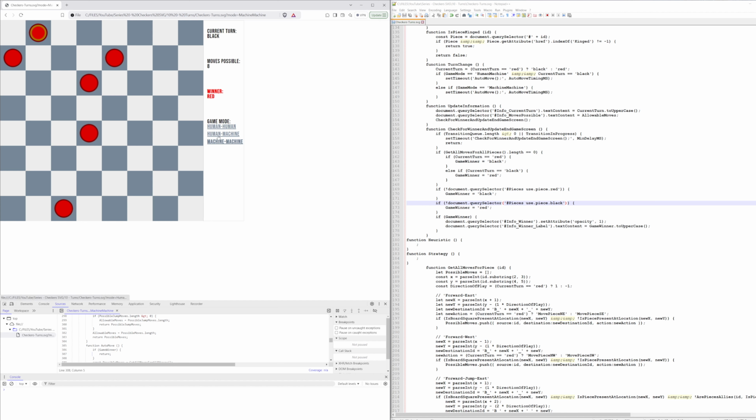In a future video, we'll work on refining the UI and adding a human mode so that we can have a human-human game mode and a human-machine game mode.